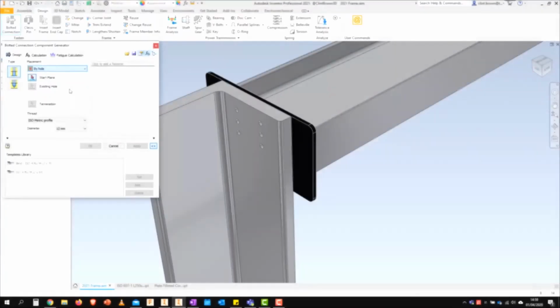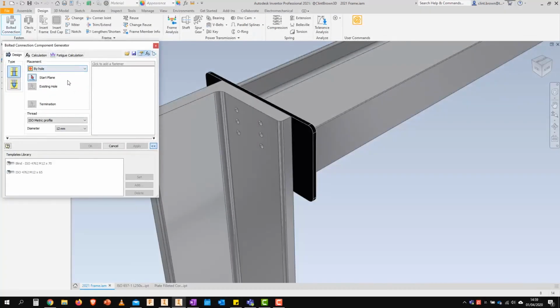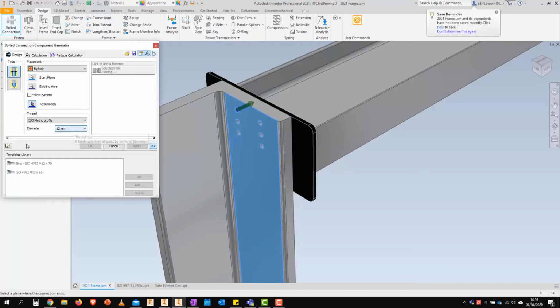All right, last one. Let's look at on hole or by hole. So what we do, start plane, then asks us to choose an existing hole, so we'll choose that one over there, and it's chosen a diameter. We've got a diameter of 12 over there. We're using an isometric, so all it needs is the termination plane. You can tell it to follow the pattern, so it'll go and grab all the holes if we want. So we can toggle that on or off.